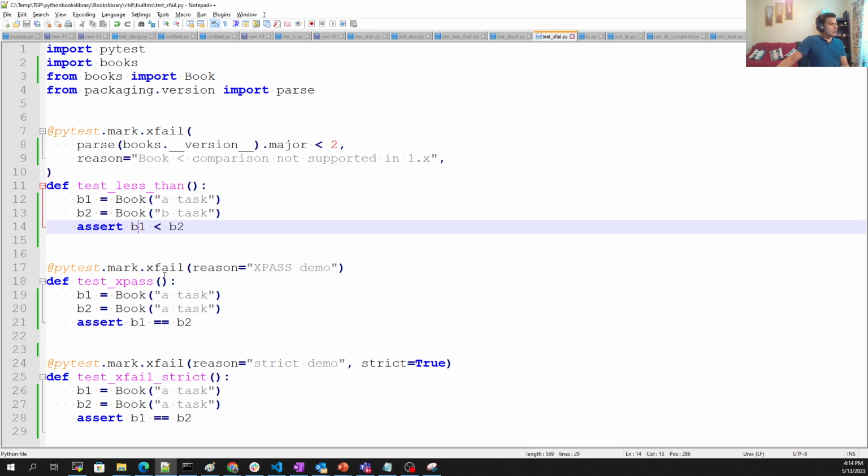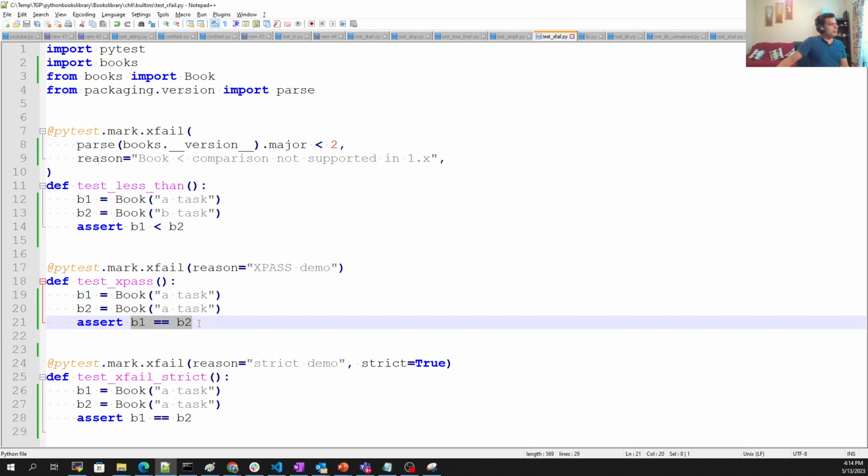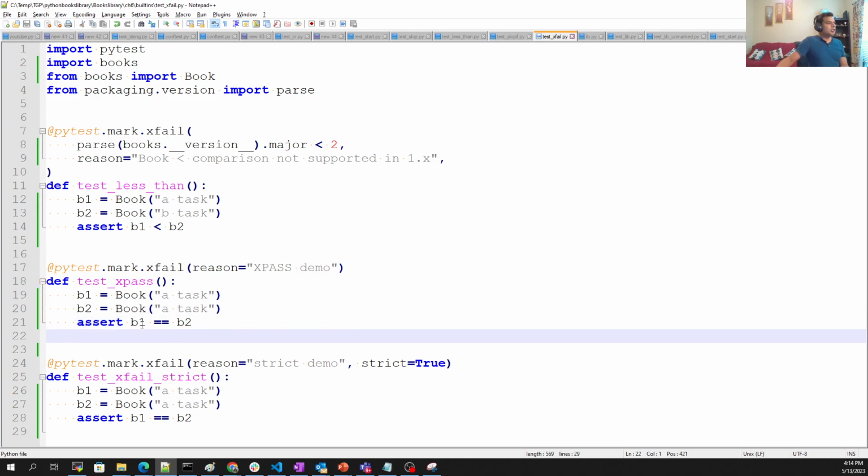But as we have marked it as xfail, this will be displayed as xfail. The next one, xfail, but we see that the condition is true and we know that we can compare book 1 to book 2. This is exactly the same book, so it will pass, but it will not be shown as pass. It will be shown as XPASS. That's the beauty of xfail. So our end user knows that yes, it has passed, but it has been marked as xfail, so we can count them as negative test cases.